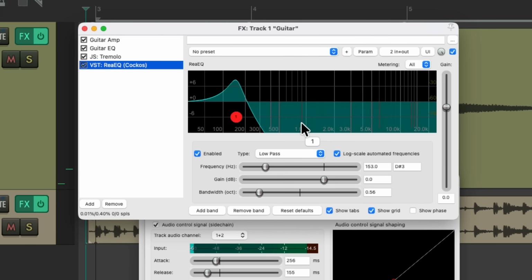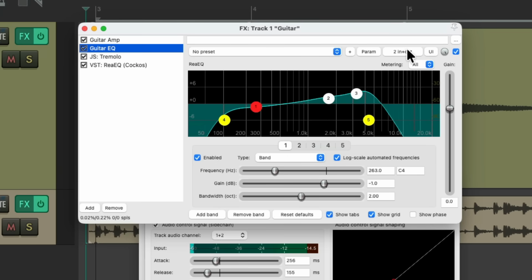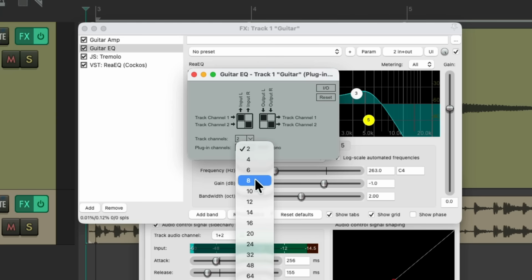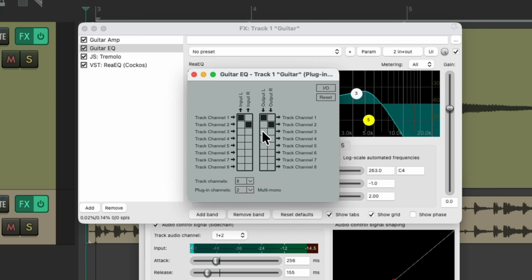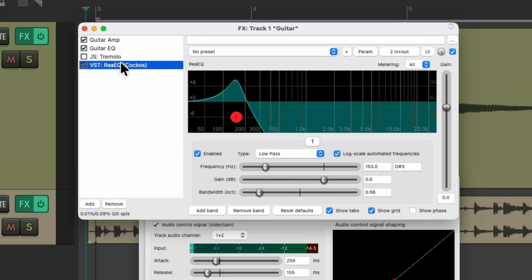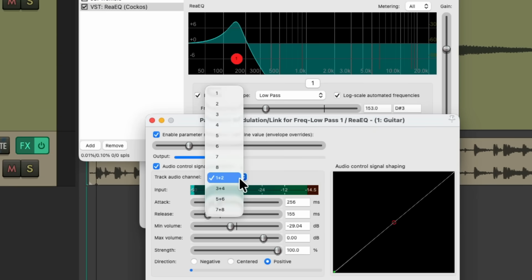If we don't want to do that, we could separate it in parallel by going to the EQ after the amp, go to the pin outs, and let's add some more track channels. I'm going to add 8 for now, and then send it left and right for each pair. And now, for the EQ, we could choose 3 and 4 instead.